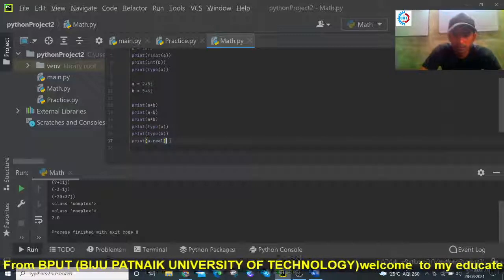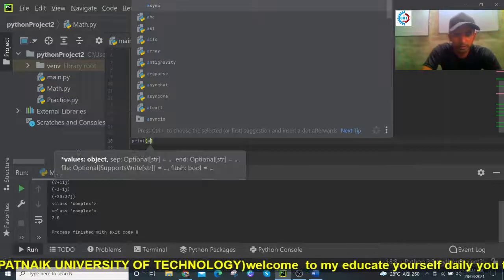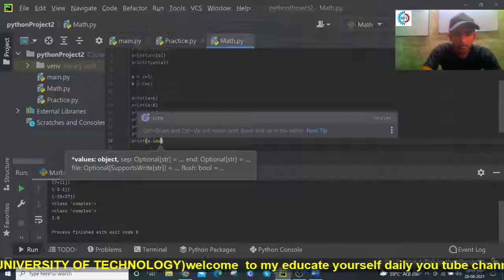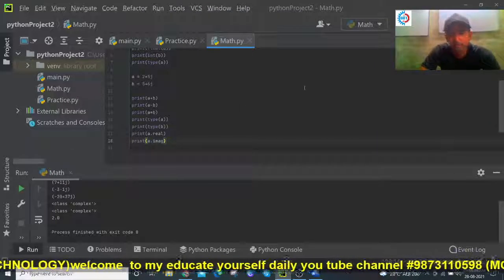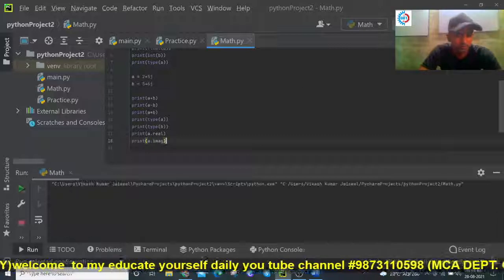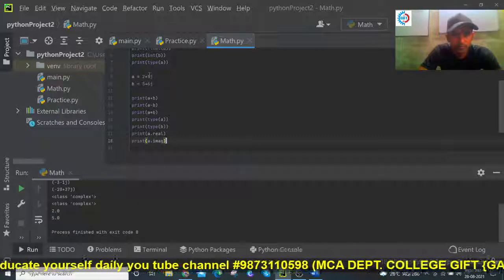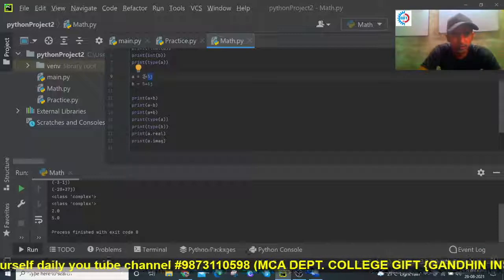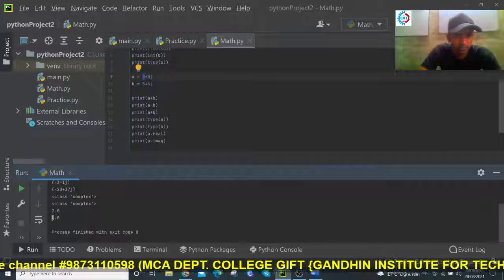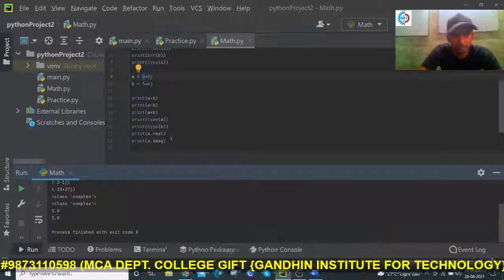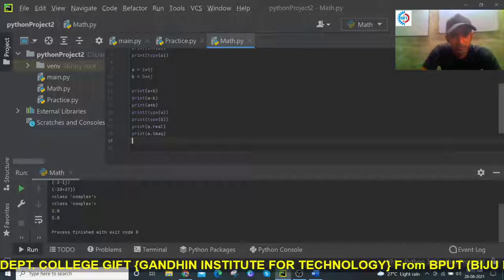For imaginary I will print a dot imag for the imaginary part. So this will give you the imaginary part, which is 5. So this is the imaginary part 5 and this is the real part 2. That's why the output is real part 2 and imaginary part 5.